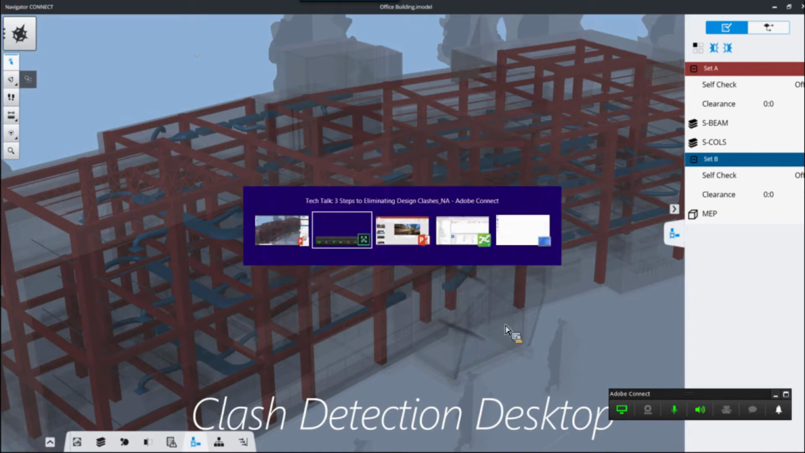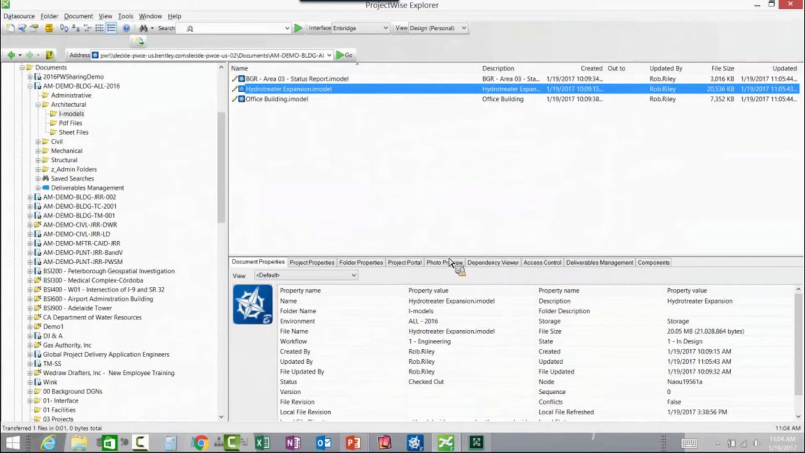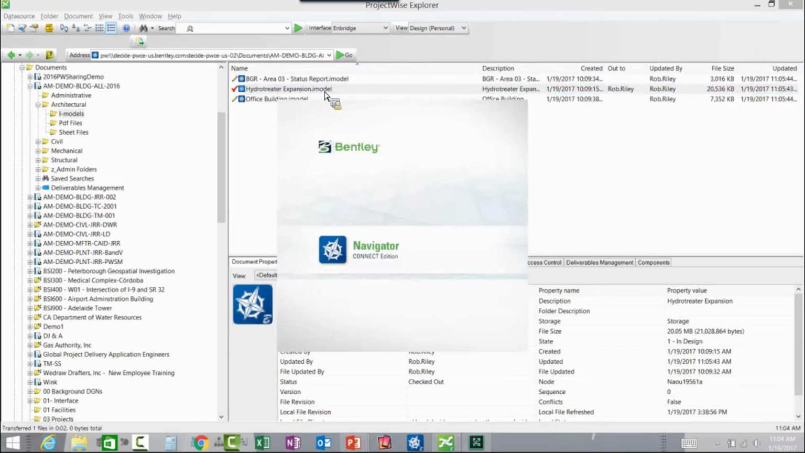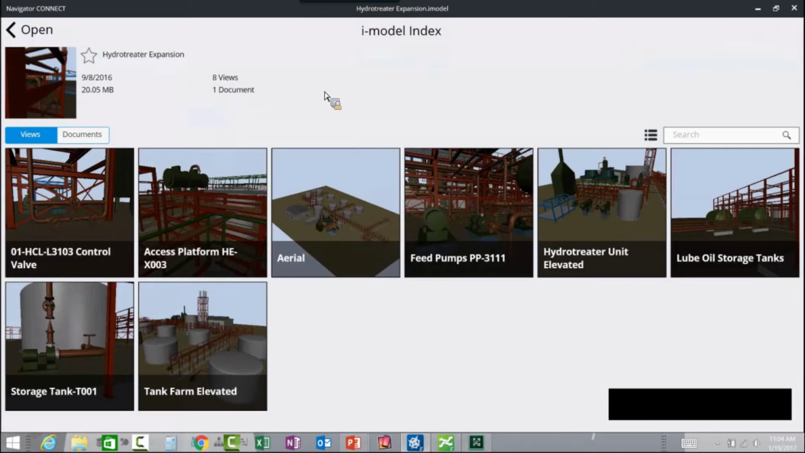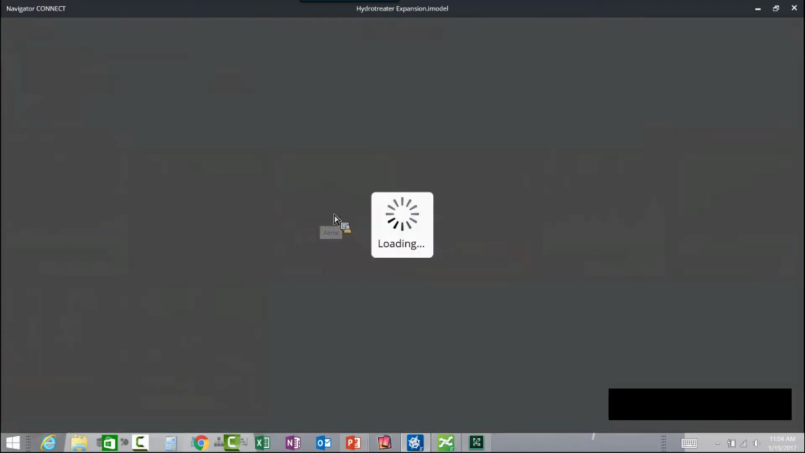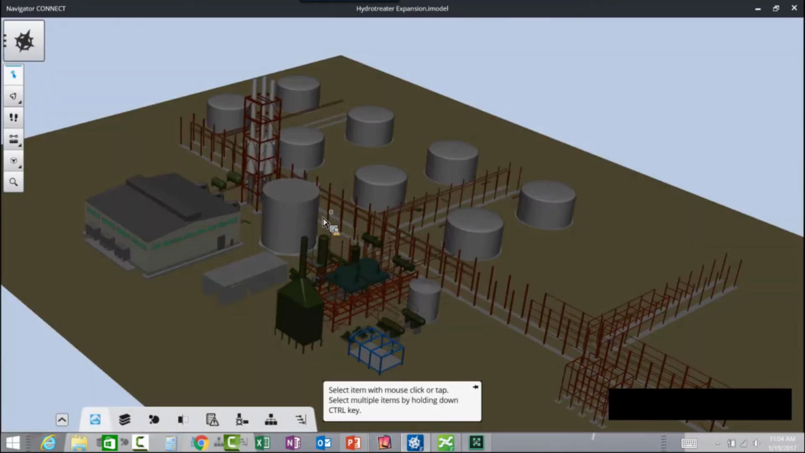So let's just go ahead and jump over here. I'll start out with ProjectWise, and here I have an iModel that was produced in this case from a MicroStation-based application. I'm going to go through the clash detection process so you can see how that works. I can simply double click on a file in ProjectWise, bring it into Navigator, and begin working with it.